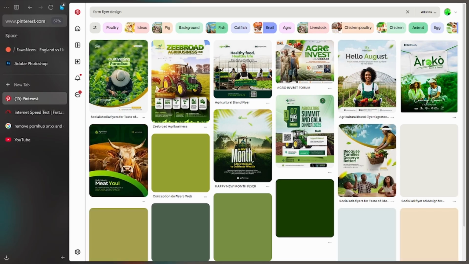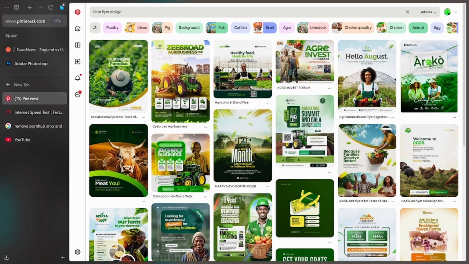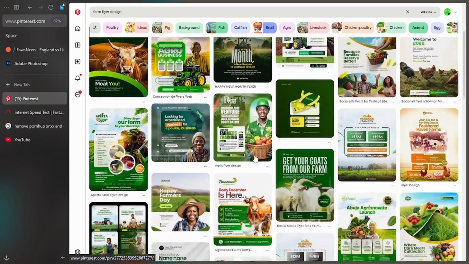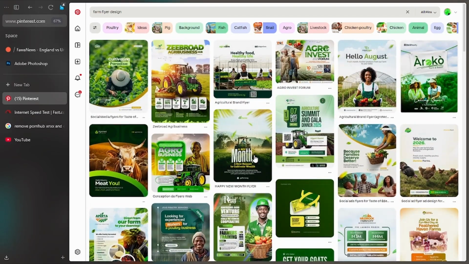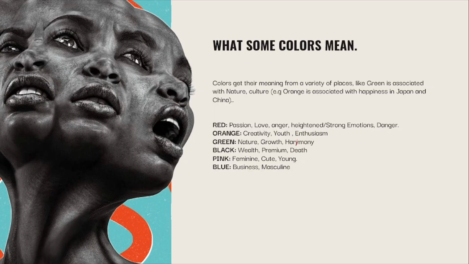This is Pinterest I've mentioned several times where you get inspiration from. You can see the dominant color is green. So when you are thinking of farm, you are definitely thinking of nature, you are thinking of food, right? You are thinking of healthy things. So green definitely signifies that, signifies nature, signifies growth.